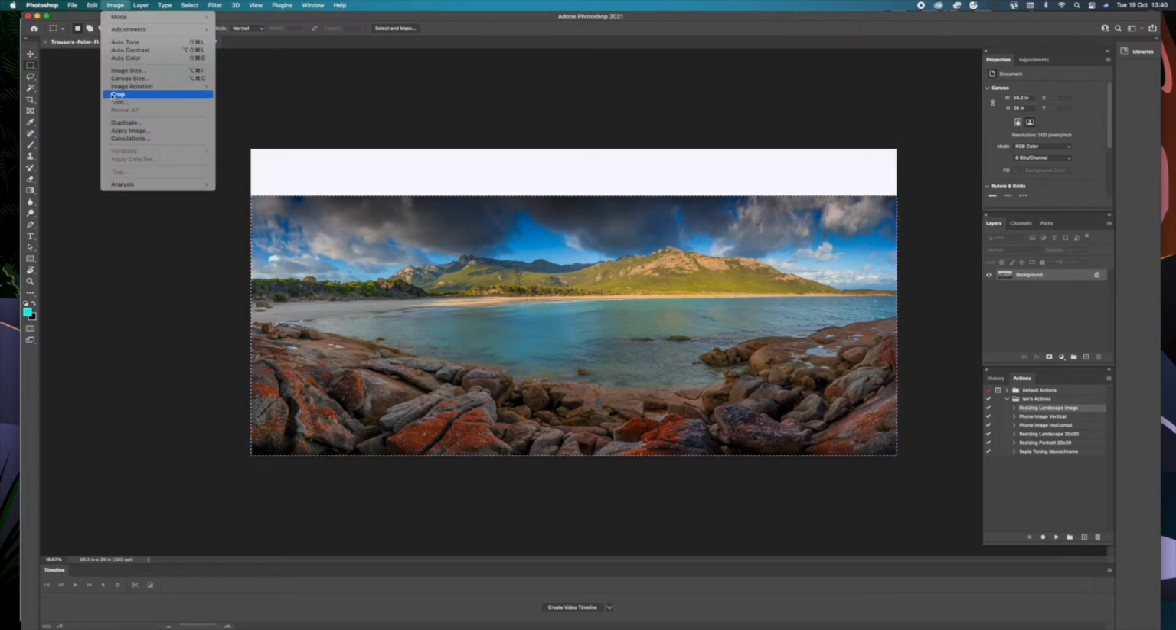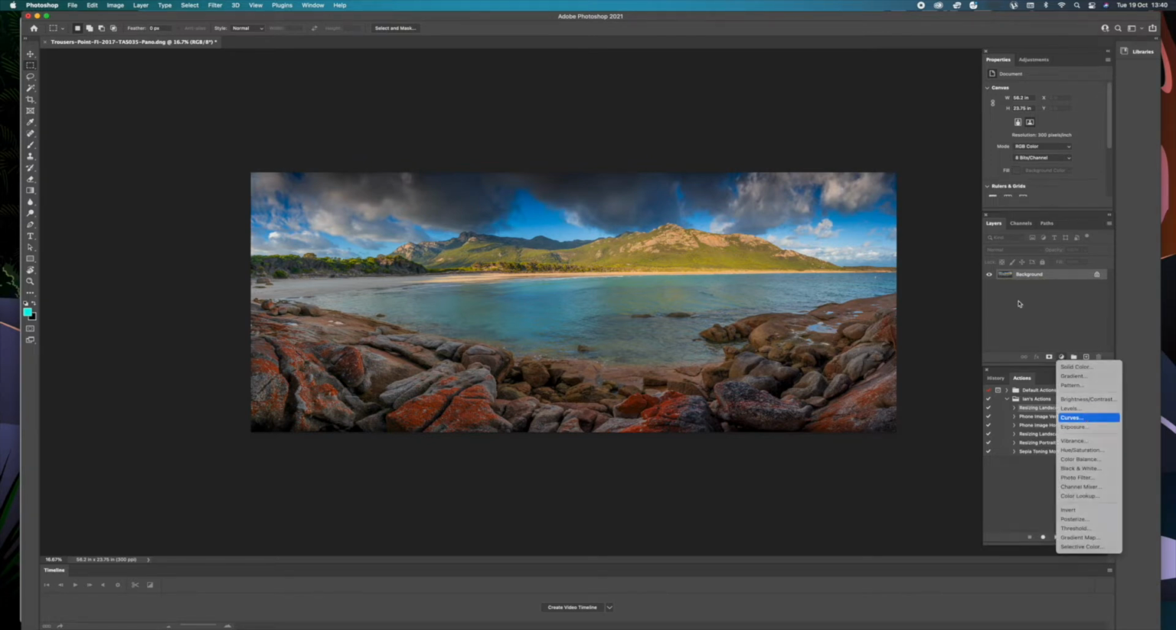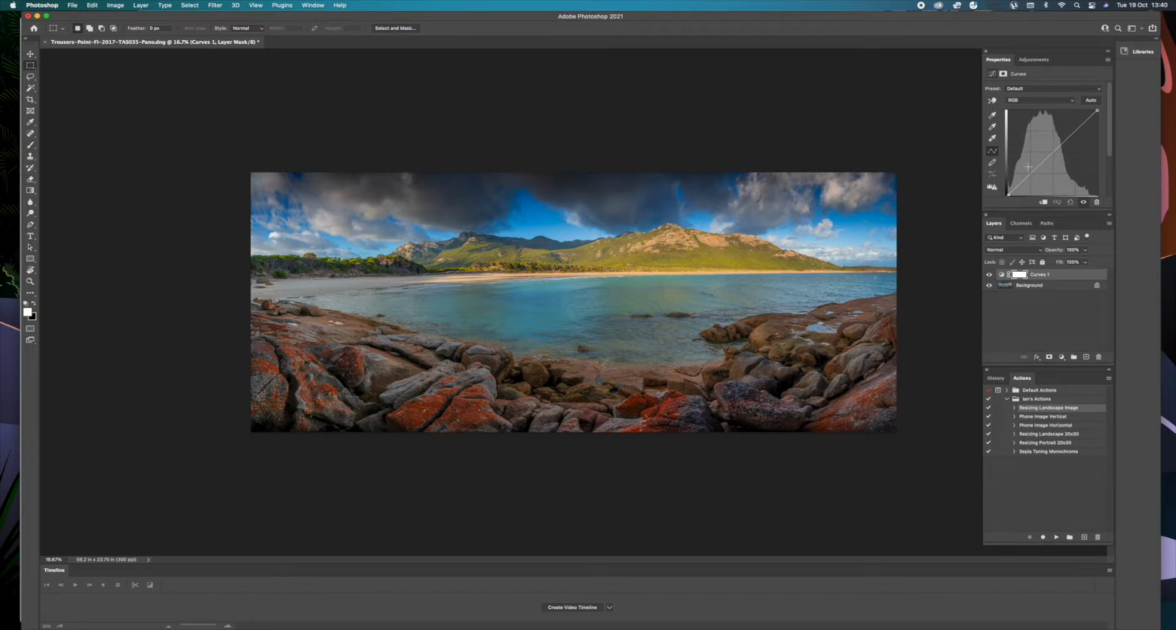So we'll crop that. And when the resultant image comes back onto our screen, you can see that the sky is more balanced with the foreground. There's enough of both to make it look really good.